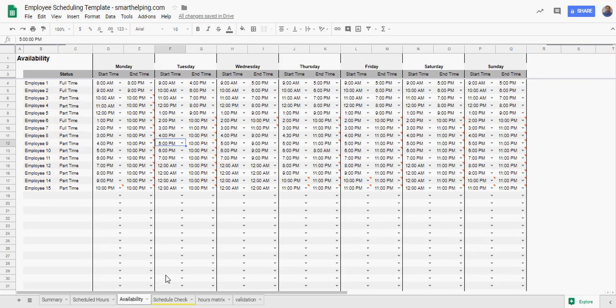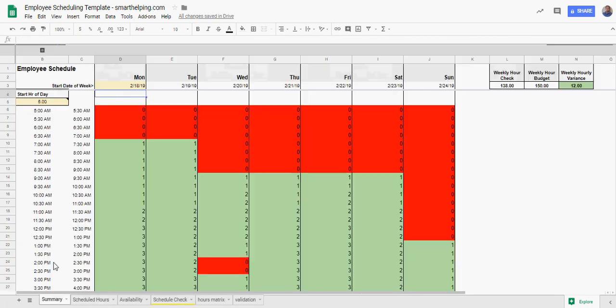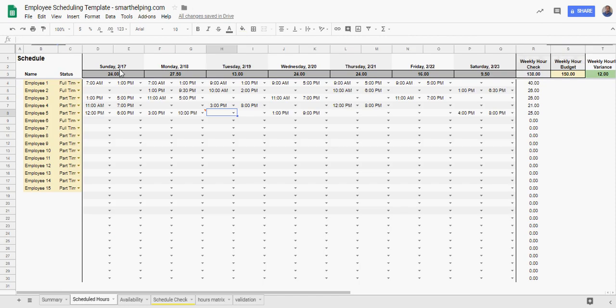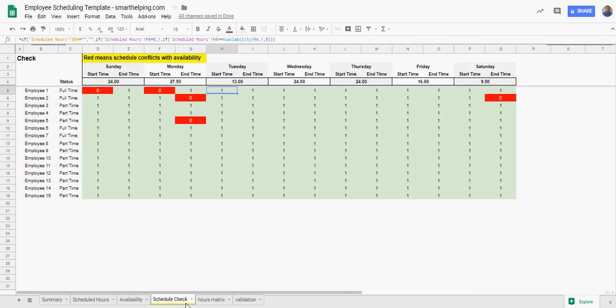Same here, and same with the schedule check. So let's put it back to Sunday. And you see now everything's back to Sunday, Sunday, Sunday. So it's all automated.